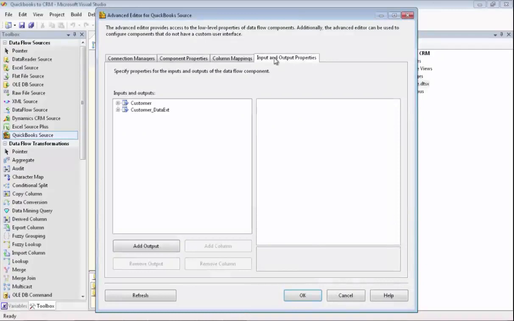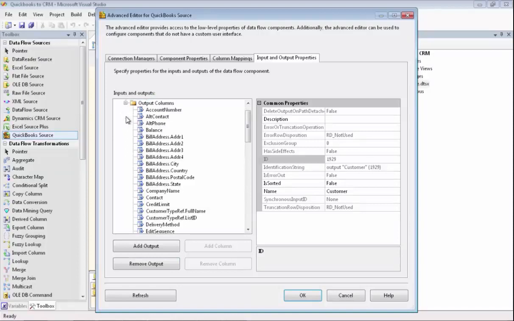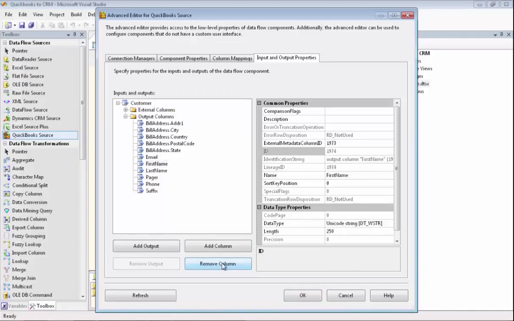The QuickBooks source component may provide multiple outputs depending on the object you're working with, so you need to go check for this under Input and Output Properties. Each output has different columns, but may have many duplicate columns that are in the other outputs. You should choose the output that provides all the columns you are interested in and remove the other outputs. Otherwise, you'll have lots of duplicate columns. So now we'll just remove the columns that we're not interested in transferring over from our first output. I just finished removing all the columns we don't want.